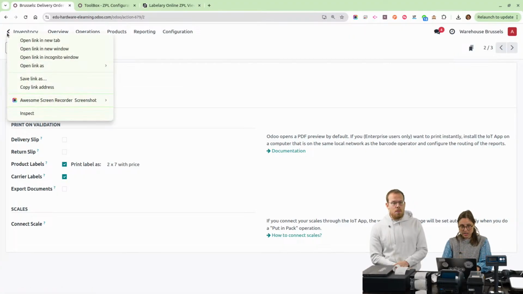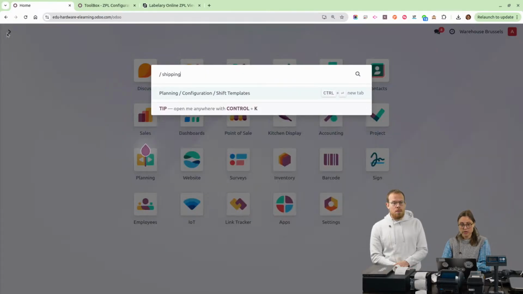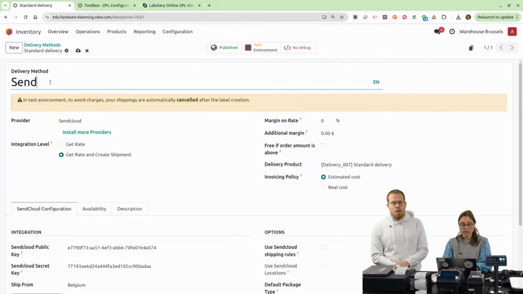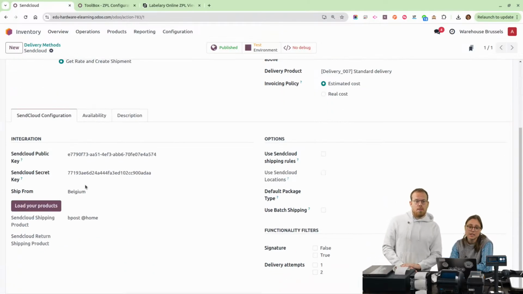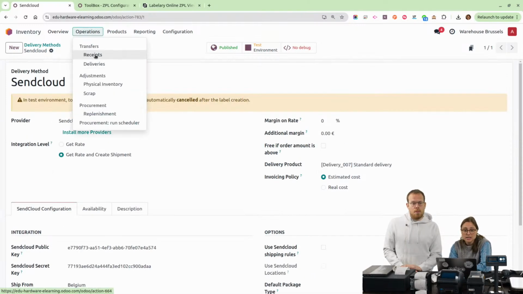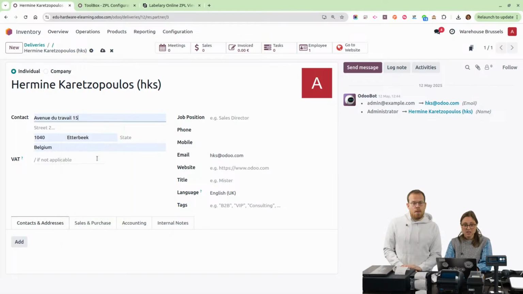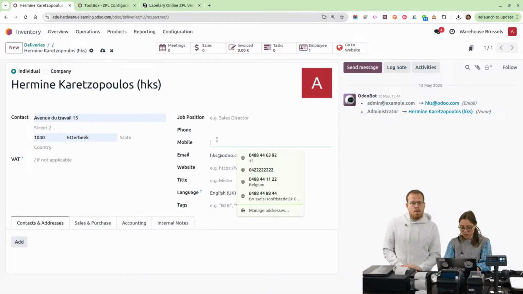So for that, actually, you do need an integration, and hopefully I've added it here. So we have the delivery methods. So we have here, I will rename it SendCloud. And we've just used SendCloud to use bpost and get basically the shipping label. So of course you need some API keys. So let's go ahead and we're going to create a delivery. Basically, I'm just going to do it from scratch. Now, what you need to have is a contact with an address that's filled in. So let's go ahead and put an address, an email, and I hope, let's try maybe with a phone number as well. 1, 2.